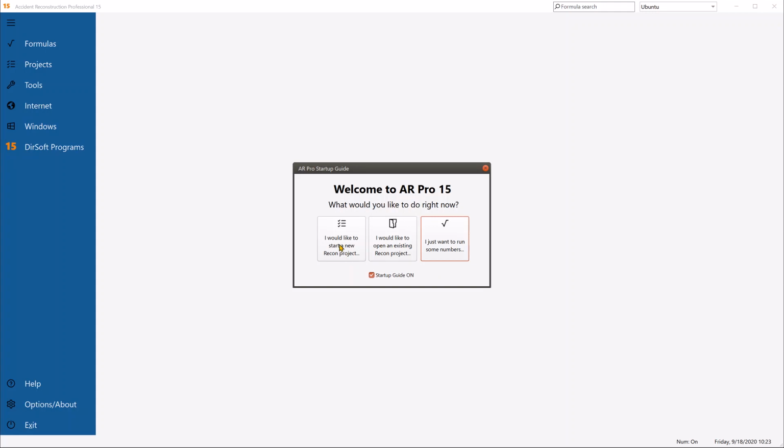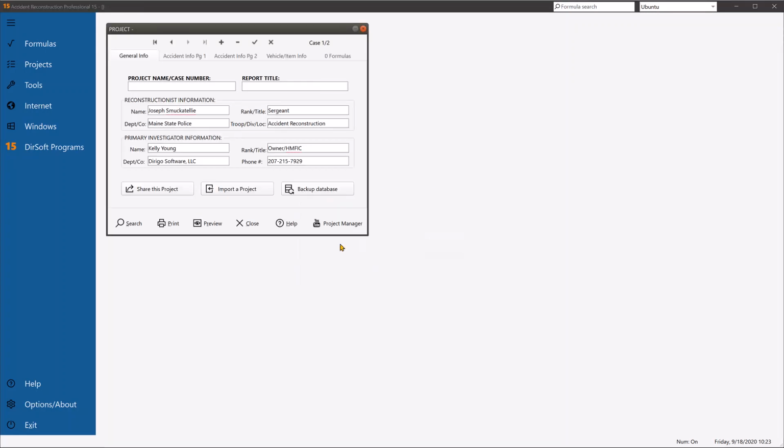Okay, so let's assume you're a new user and you've just been assigned or hired for a new project, and so this is the button we're going to want to click. So let's go ahead and start it. And what we have here is the project manager.